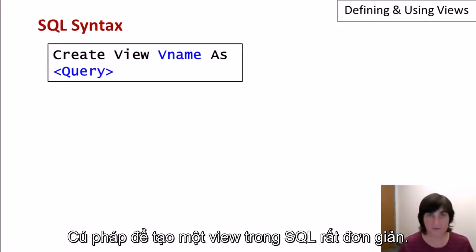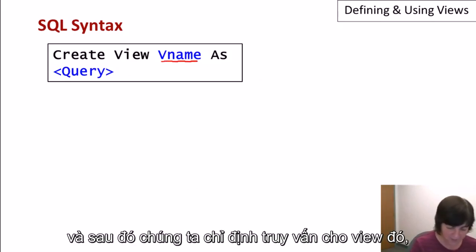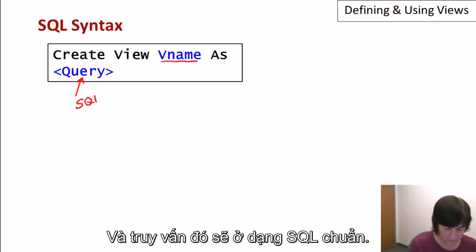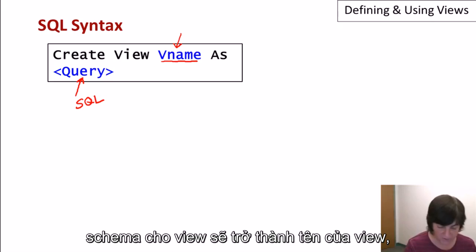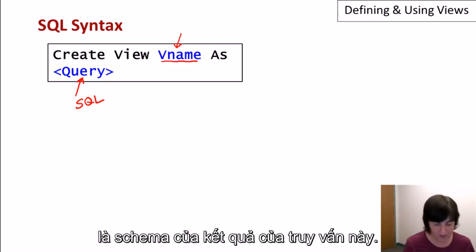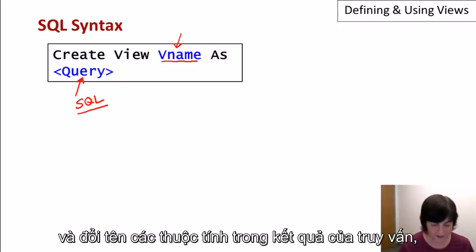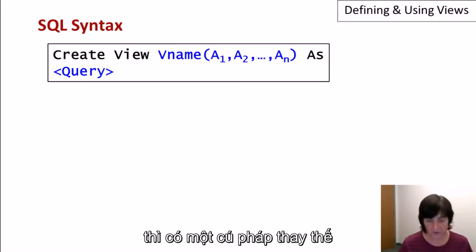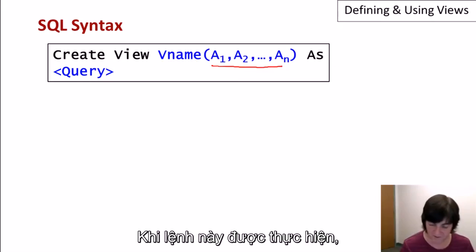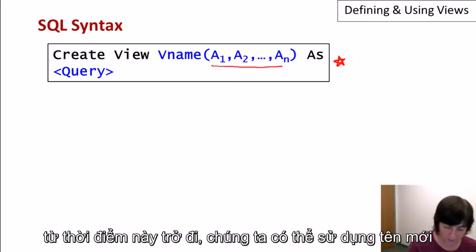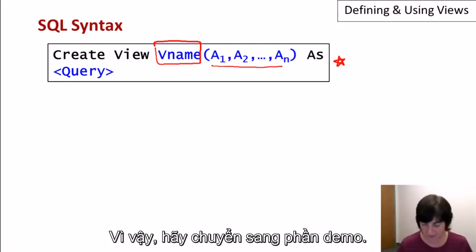The syntax for creating a view in SQL is very simple. We use the keywords create view, we give the view a name, and then we specify the query for the view, and that query would be in standard SQL. Now, as I said, the schema for the view that will become known as vname is the schema of the result of this query. If we want to actually name the schema, so rename the attributes in the result of the query, then there's an alternative syntax that actually lists the attribute names for the view. Once this command has been executed, from this point on, we can use vname as if it's a regular table in the database. So let's move ahead now to the demo.